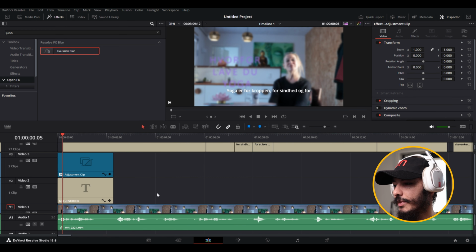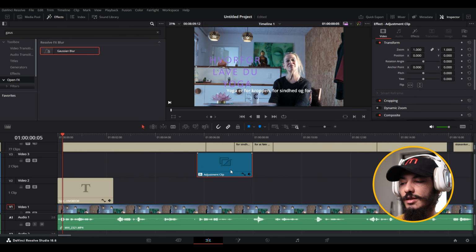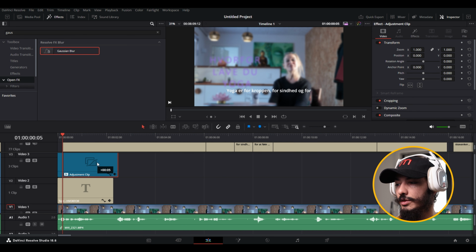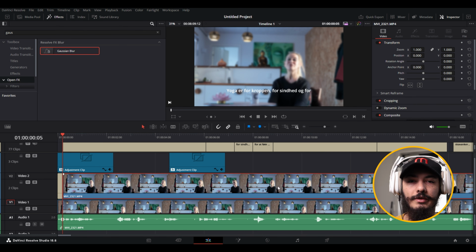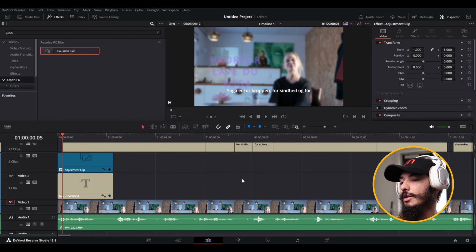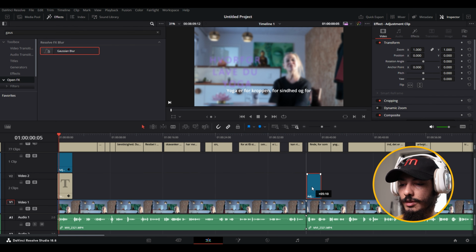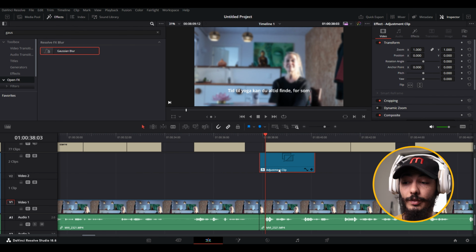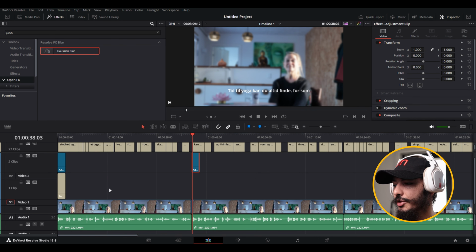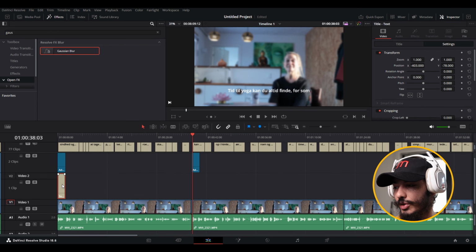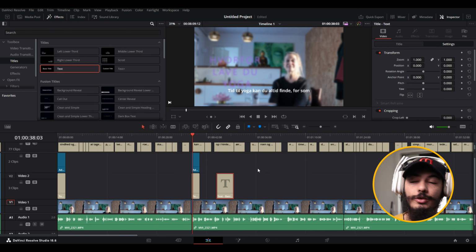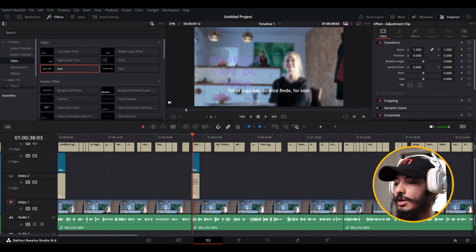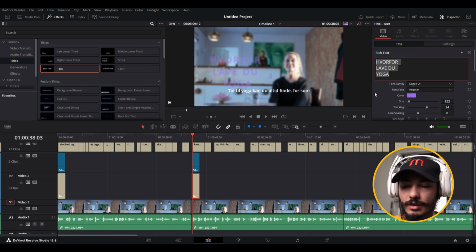Like you see, I didn't just move it away like this. When you press Alt, you can copy the effect, you can copy the text, you can copy the footage, you can copy everything. So we just drag here, and I also drag the text, so I don't have to go back to titles and put text and start over again. You can just use the previous one. You just have to rewrite it.